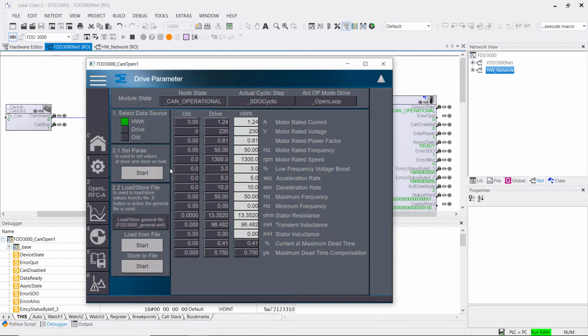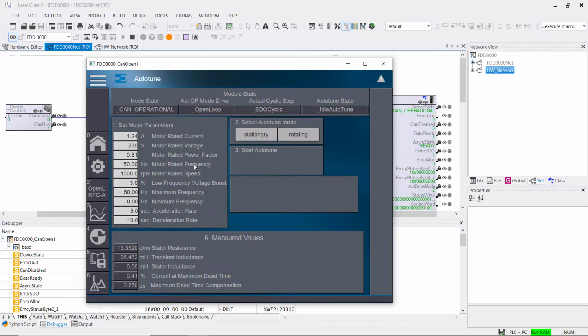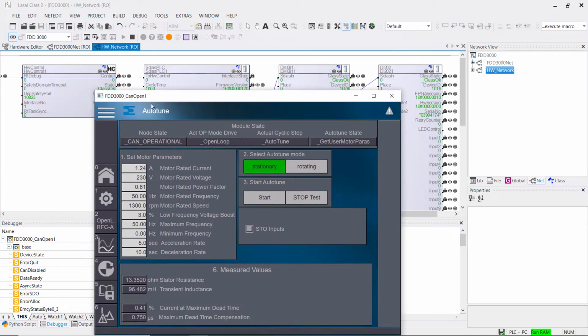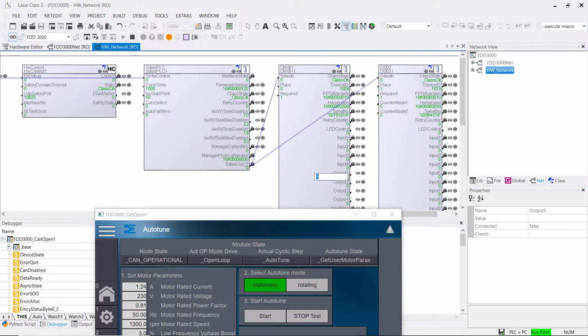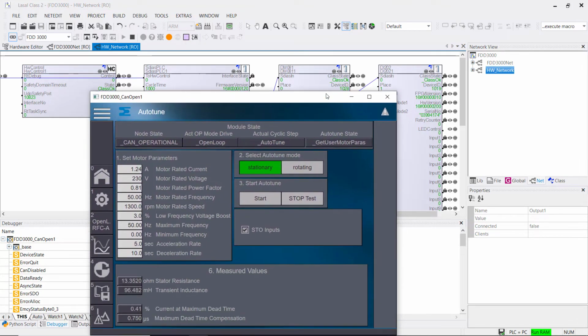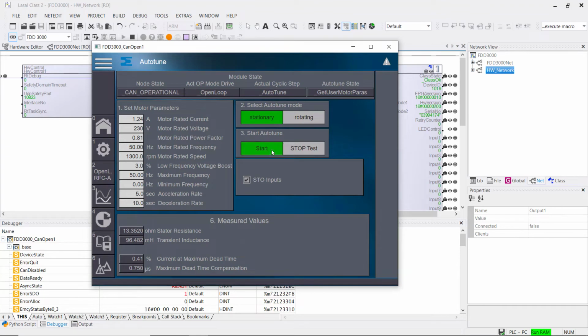If the parameter setting is done, you switch to screen number 3, Auto-tune. You use stationary. After this, make sure to enable the STOs. When the STO inputs are enabled, you can click on Start. If Auto-tune is ready, you have to switch off the STOs.